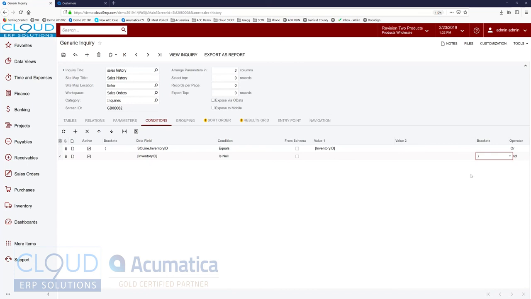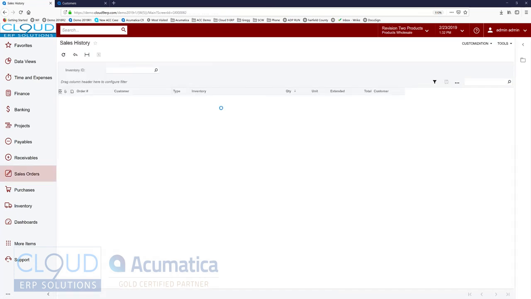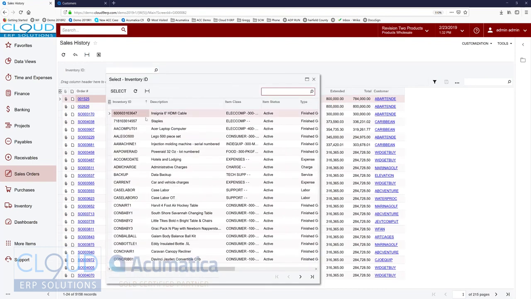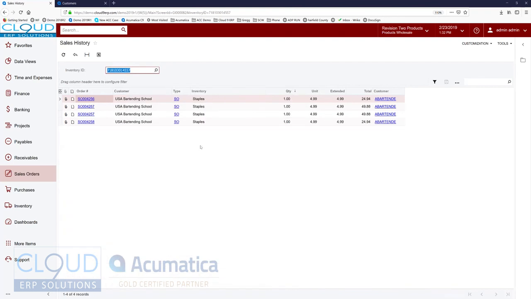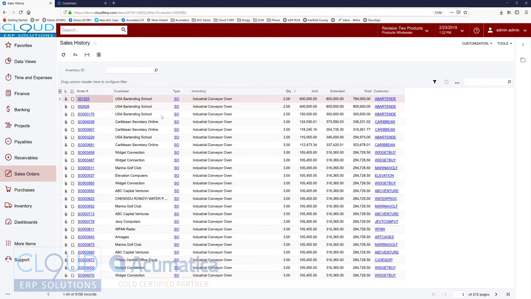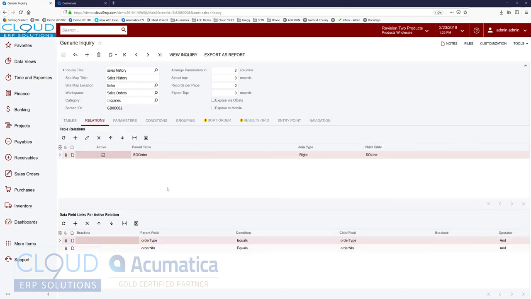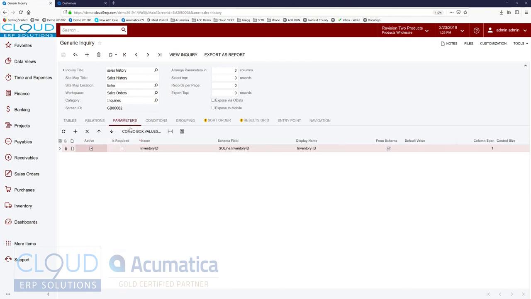So we'll close this off. And now you'll see everything, unless you put something in here. Then you'll see a filter. But if I delete this, now it shows everything. Okay, so this gives you a general idea of how to create generic inquiries, how to add some tables, to join them, to put a parameter in there and establish a condition for it.